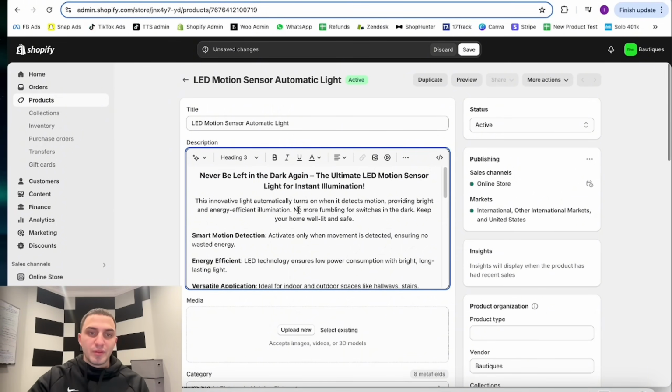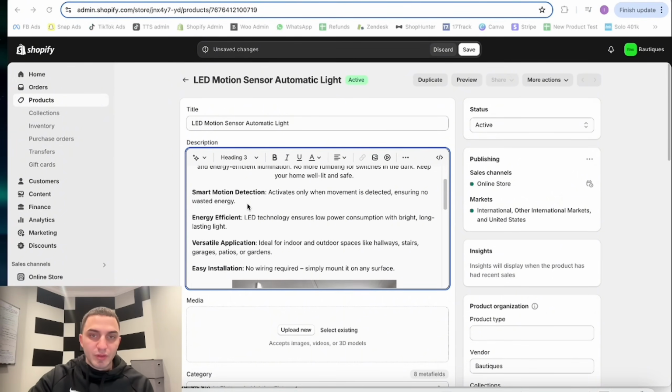And then we followed up with a paragraph demonstrating how it works. So this innovative light automatically turns on when it detects motion, providing bright and energy efficient illumination. No fumbling for switches in the dark. Keep your home well lit and safe. And below that is additional information on benefits, for example, smart motion detection, energy efficient, versatile application, easy installation. Again, just very simple, to the point.